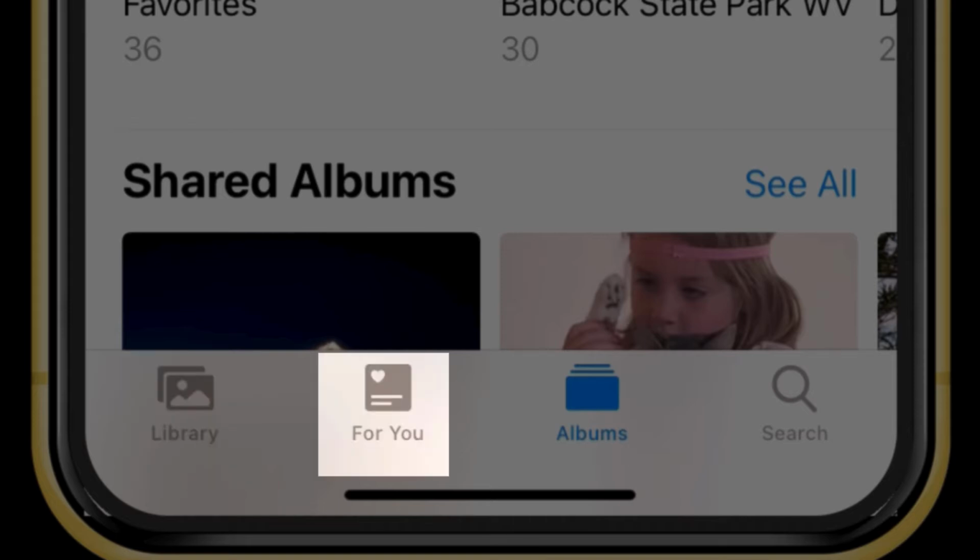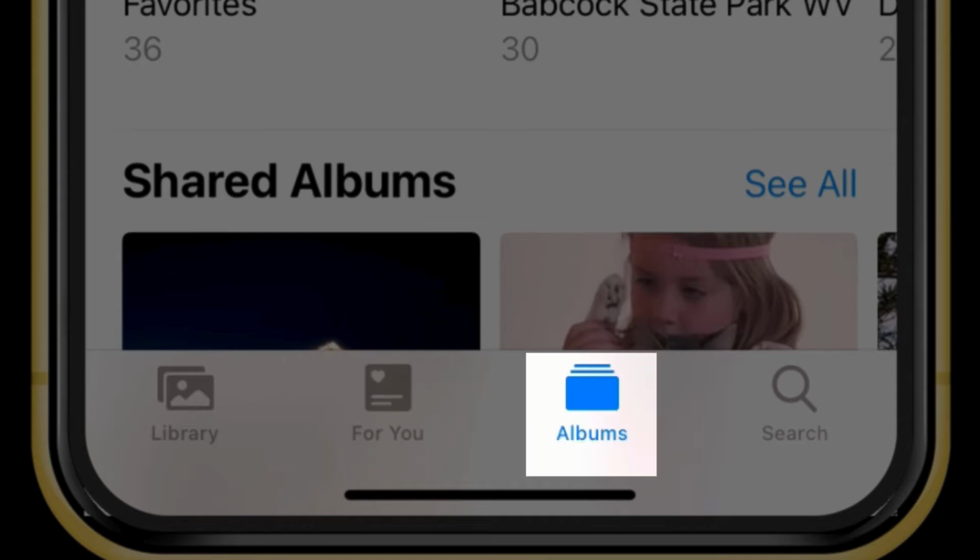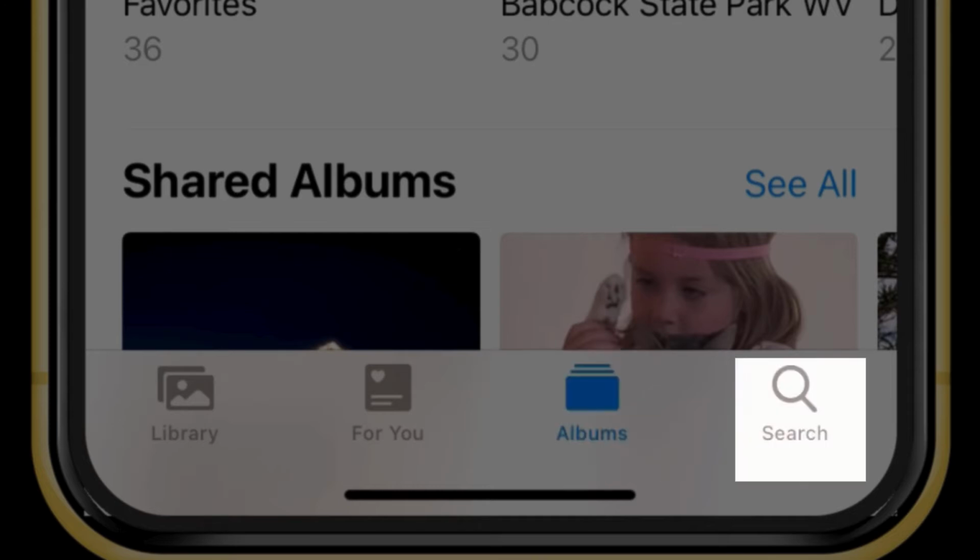The second icon is For You, which is a collection of shared albums, latest posted photos, and albums that Apple so thoughtfully curated for you for some weird reason that I've never understood. The third icon here is Albums, which are your personal albums that you've created, and shared albums if you've created them or are a member of them. The final icon at the very right is a magnifying glass, which is the search icon that we'll talk about later.